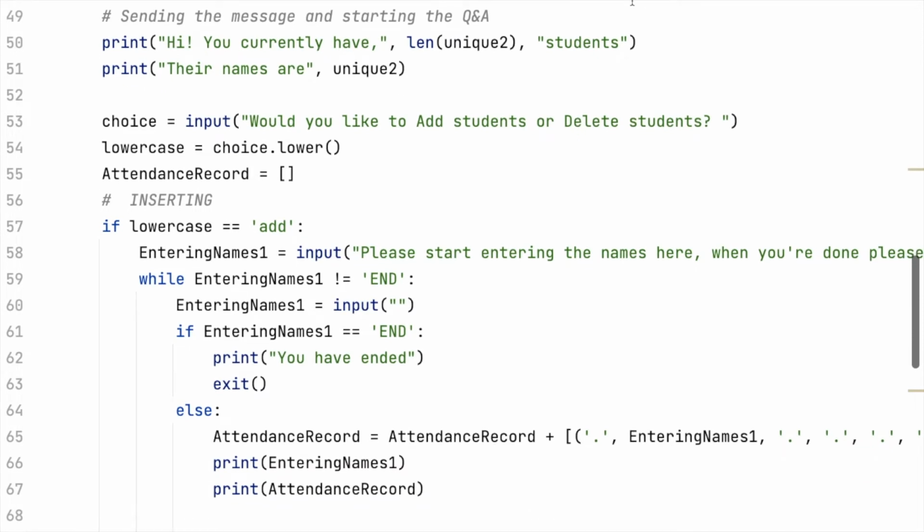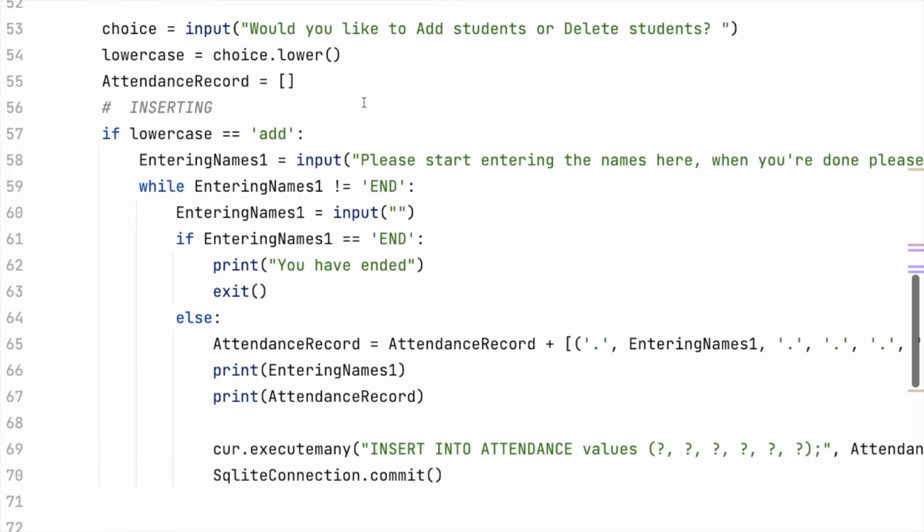So sending the message, so hi, you currently have this many students, and then print their names. Then would you like to add or delete students? Then lowercase. And basically the lowercase is making it lower. So if the user enters all caps by accident, or some caps and some lower, or all lower, it doesn't make a difference, it'll not throw an error because all of it's just changing into a lowercase.